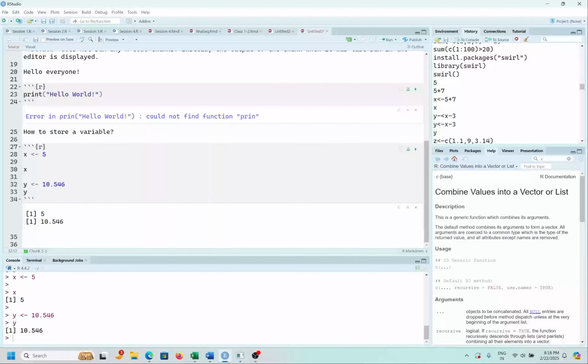You can see here a small green arrow. When you run something, the output will be in this file only, below the code, not in the console.